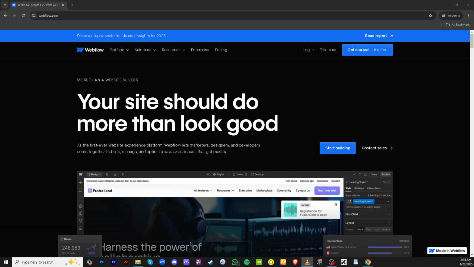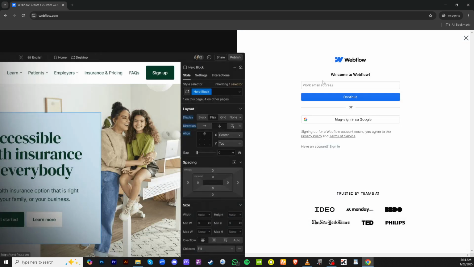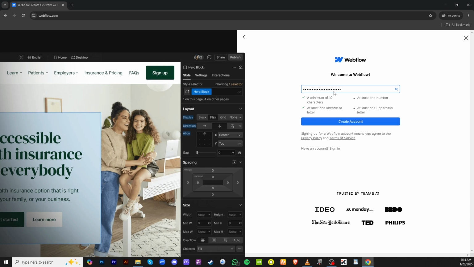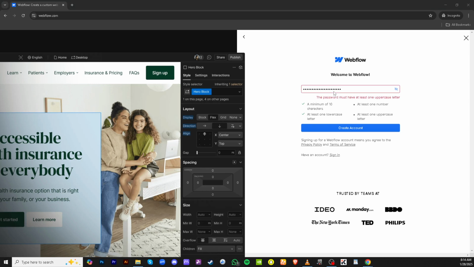First, head over to the Webflow website. You'll notice the option to start for free, a great way to explore its functionalities without any financial commitment. If you don't already have an account, you'll need to create one using your email and password, or even more conveniently sign in with your Google account. This process is simple, and once your account is set up, create a unique password to ensure your account's security.